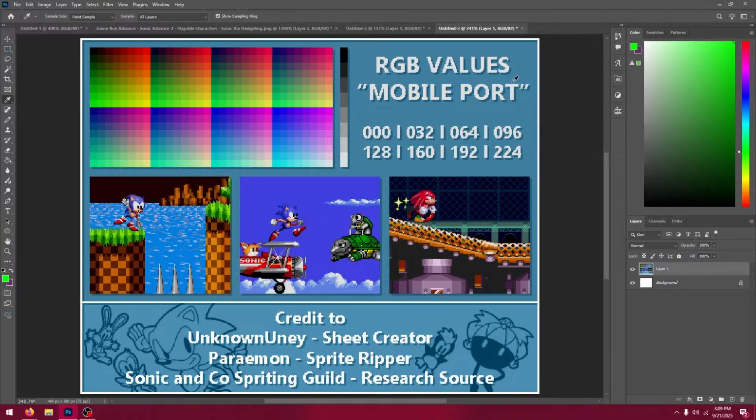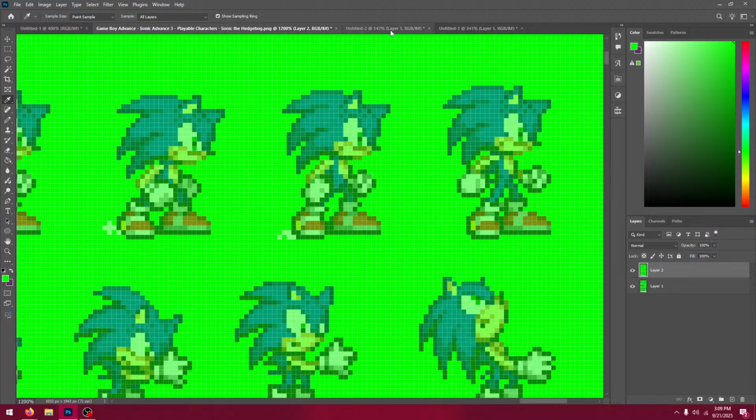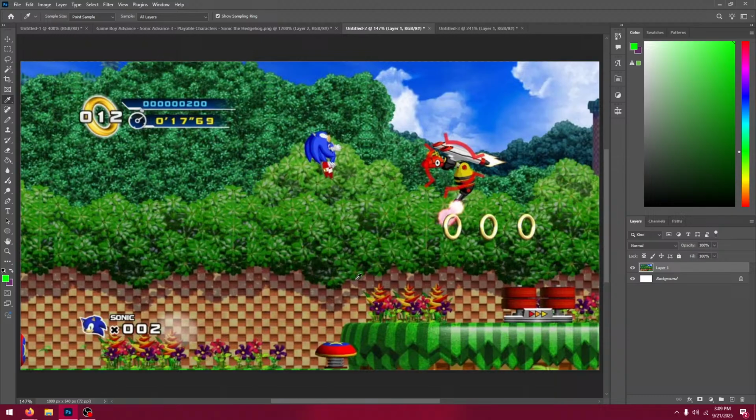The Genesis palette comes in different styles. In the Sonic 1 stream, we used the Observer. But right now we are using the mobile port, to actually use the more dim colors the game had.